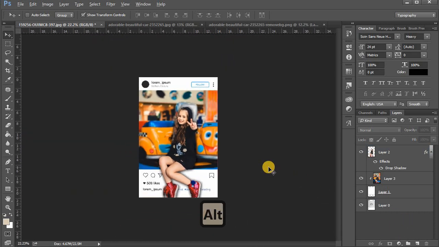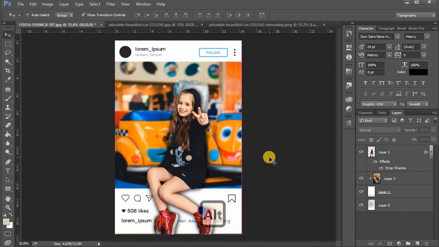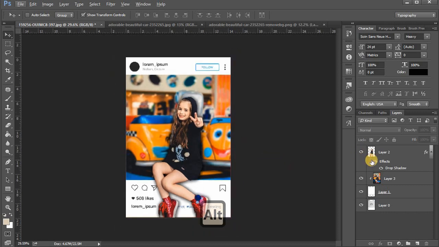That was the first method. You can also apply shadow in another way, which will give a more professional look. Just follow the steps as shown next in the video.